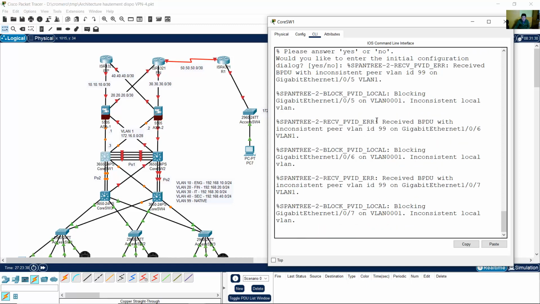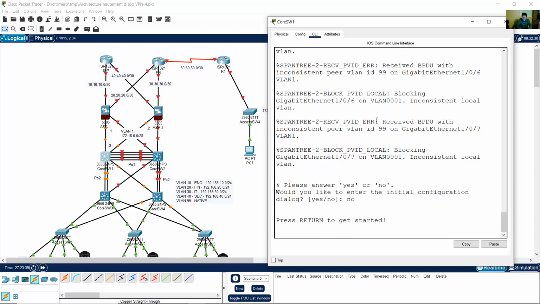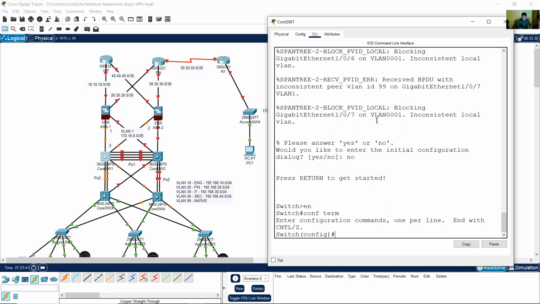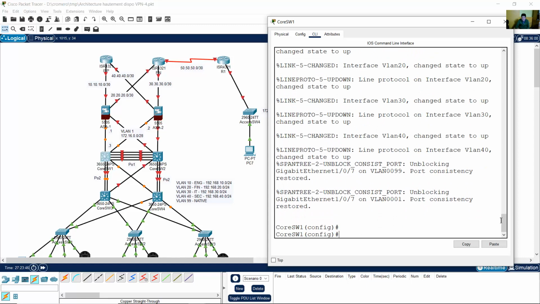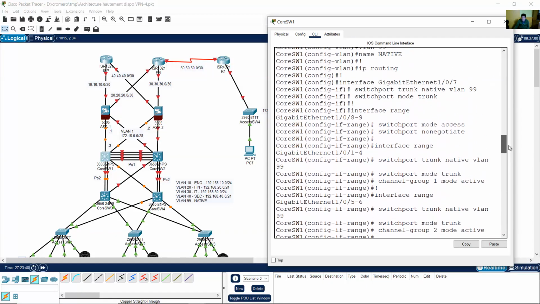Okay, enter. Enable, configure terminal, paste, enter, review.